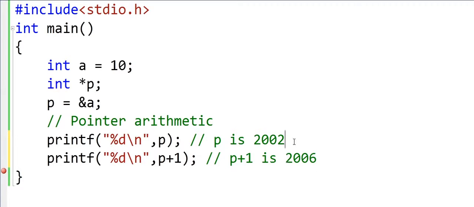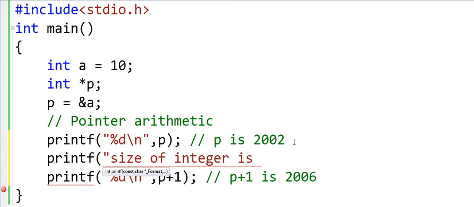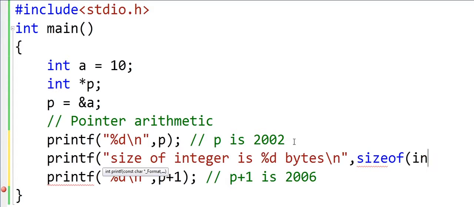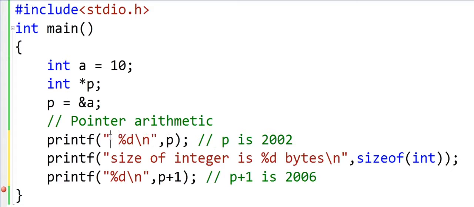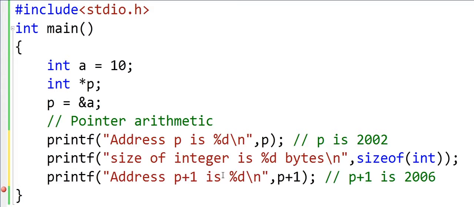I'll write another print statement in which I'll print the size of an integer variable, and I'll write something like "size of integer is", and we have a function in C, sizeof, that gives us the size of a data type. So this print statement will give us the size of integer. And let's write in the first and third print statement something like "address P is" and "address P plus 1 is". So let's now run this and see what happens.